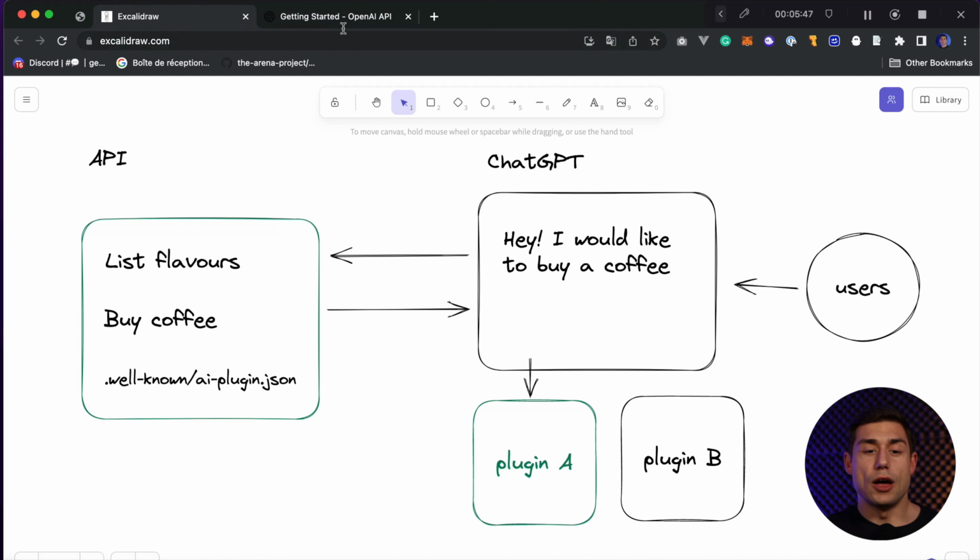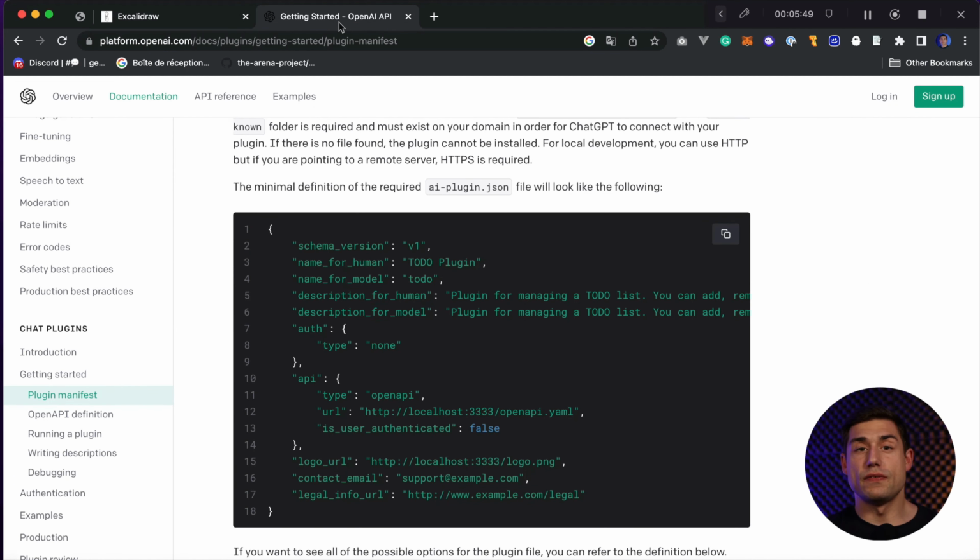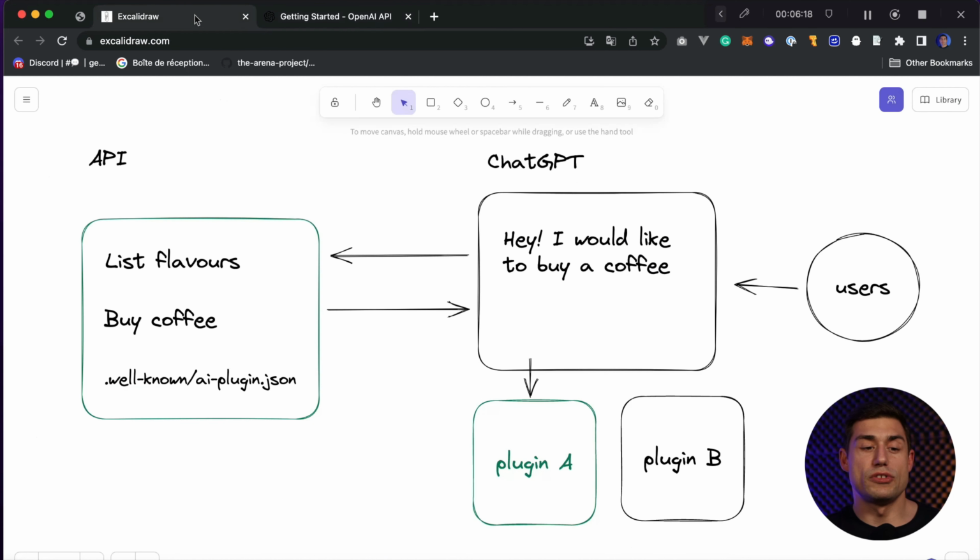Basically, a manifest file is a JSON file that describes your plugin in general, and it helps ChatGPT understand how to use your plugin and how it could fit some users' needs. This file is very well explained in the ChatGPT documentation, so I'm not going to go over the details, but you'll see the most important of them.